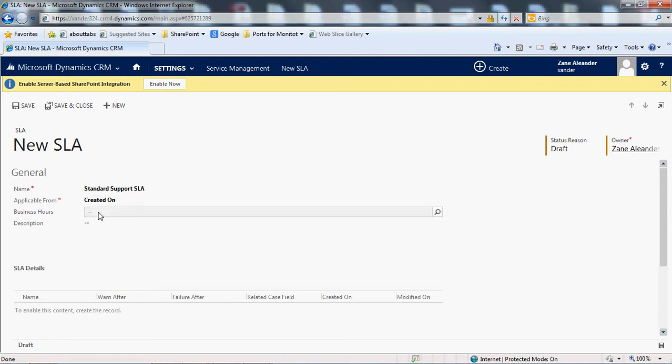We've also got your business hours here. You can obviously set your business hours for SLA. You'll notice it's not a required field. If the business hours is left blank, the system would assume that the SLA works for 24 hours. It's a 24-hour SLA. You've also got your description here, and finally your SLA details.